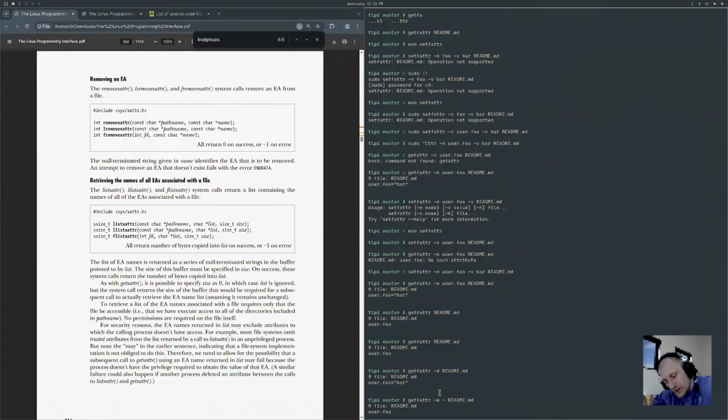The list of EA names is returned as a series of null-terminated strings in the buffer pointed to by list. The size of the buffer must be specified in size. On success, the system call returns the number of bytes copied into list. As with getxattr, it's possible to specify a size of 0, in which case list is ignored, but the system call returns the size of the buffer that would be required for a subsequent call to actually retrieve the EA name list, assuming it remains unchanged.